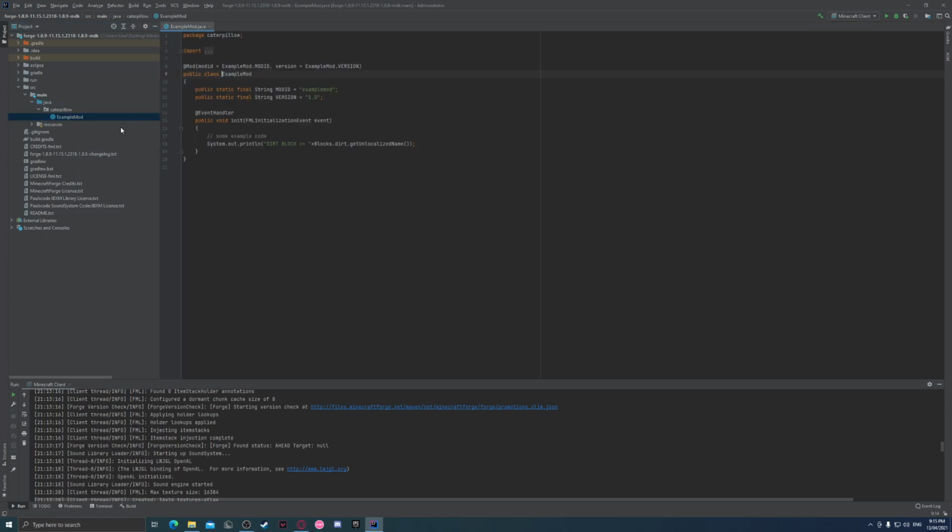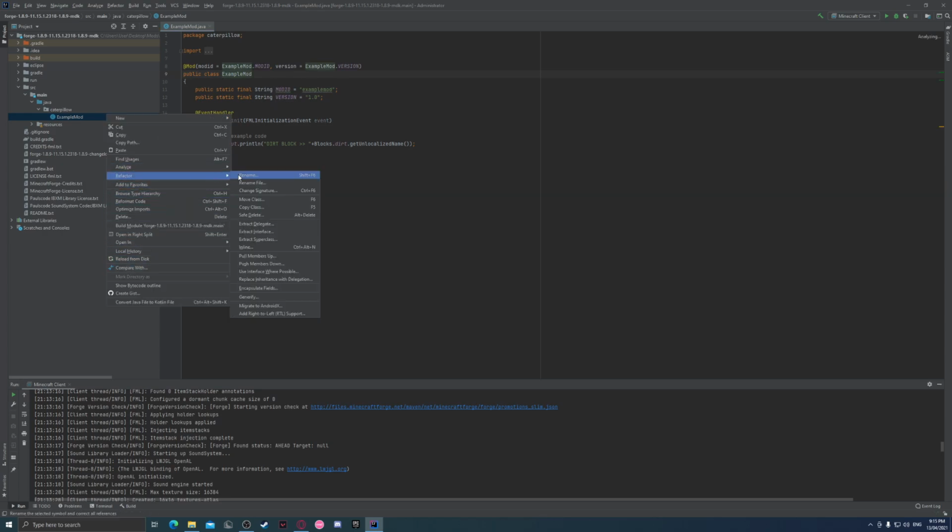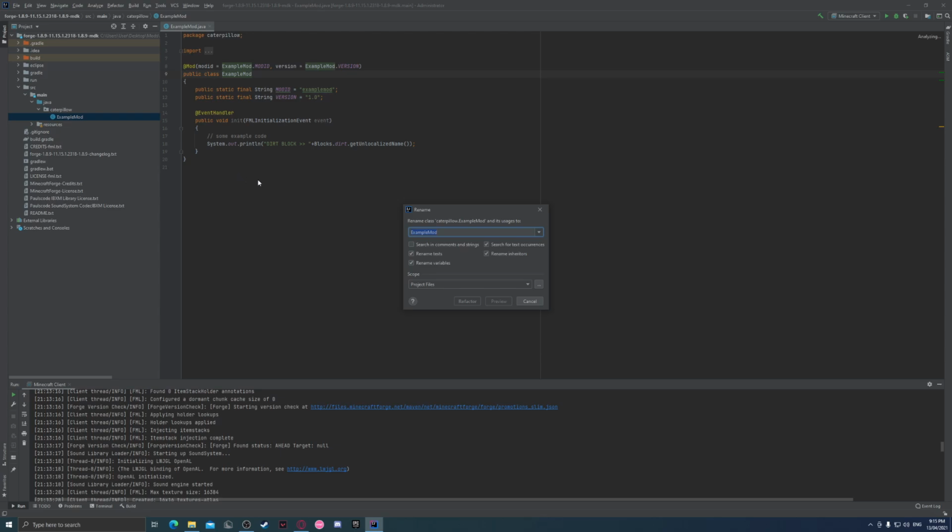So here we have an example mod. How about we call it tutorial mod? Rename and refactor. So now it's called tutorial mod. Let's call it this one, tutorial mod. Alright, and it's version 1.0.